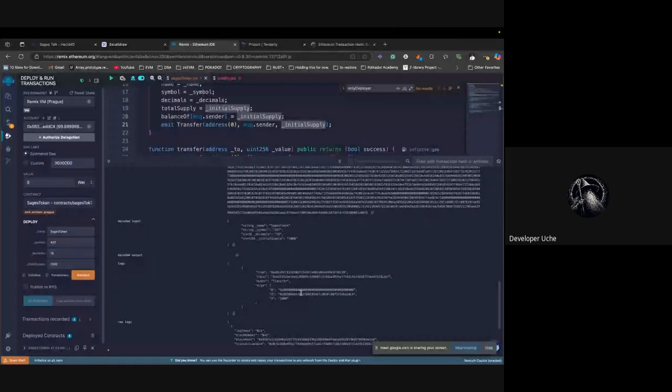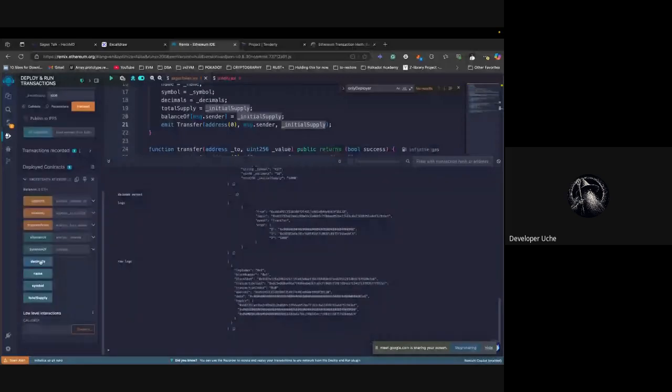In the log, the from is the contract address. The topic, don't worry about this. This is just an ABI encoded format of this transfer address uint256, but that's not so important. The name of the event is called Transfer, and the arguments are address 0, msg.sender, you see 0x5B3 blah blah blah, and the amount, the initial supply, which is 1,000.